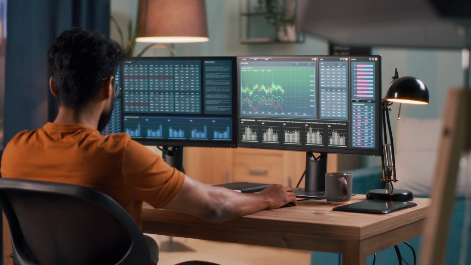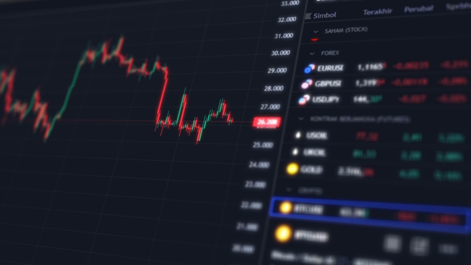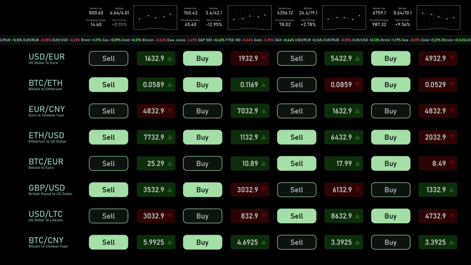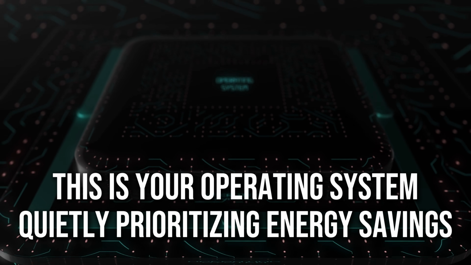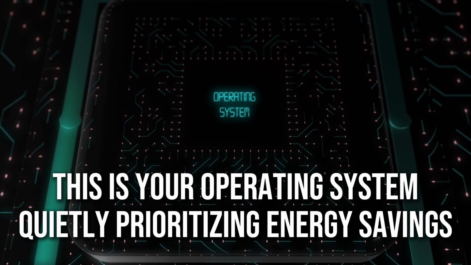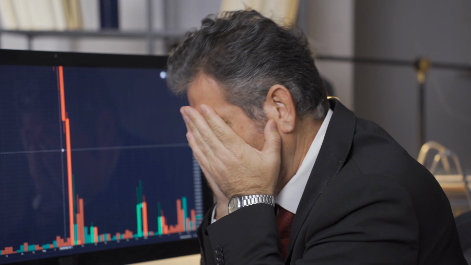And most traders don't catch this. They just feel charts load heavier and entries feel slightly delayed. And then they blame slippage or volatility or their broker. But this isn't market chaos. This is your operating system quietly prioritizing energy savings over performance. And that is unacceptable for a trading machine. And we're going to fix it immediately. This takes less than 5 minutes, and it could restore the performance you've been missing for days.